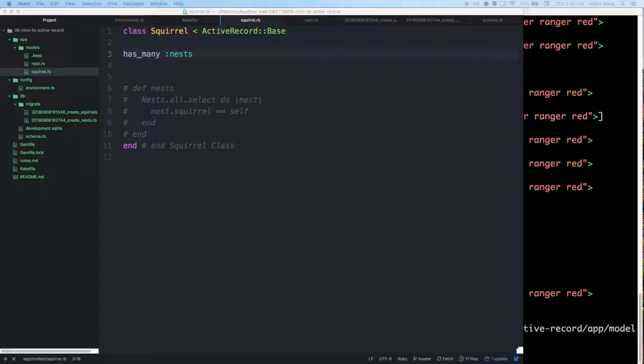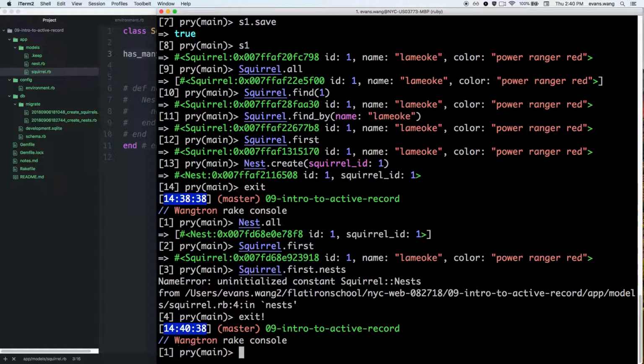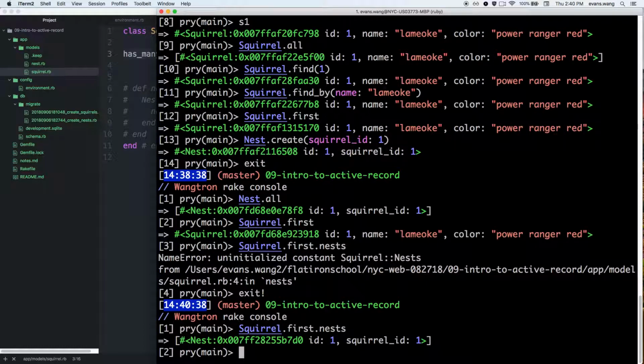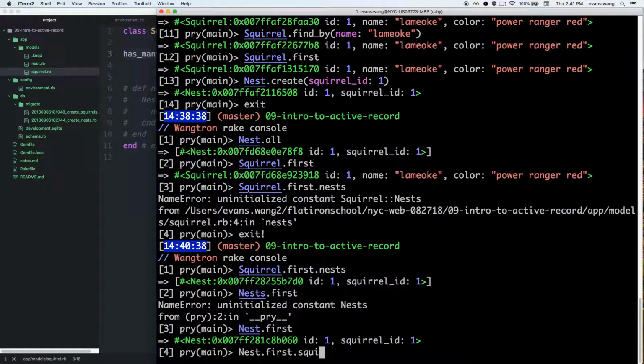Who has gotten this far? In Active Record. All right, sorry, I zoned out for a second. What about nests, right? Oh, sorry, just kidding, nest. Remember, the class is singular. Don't make those boo-boos. And I want to know the squirrels.